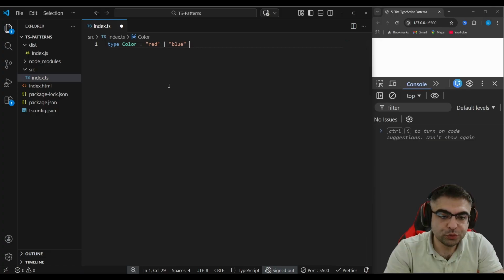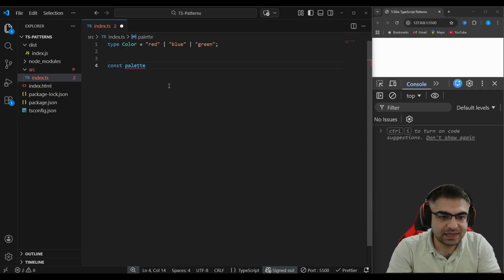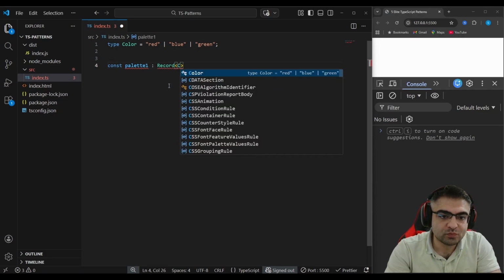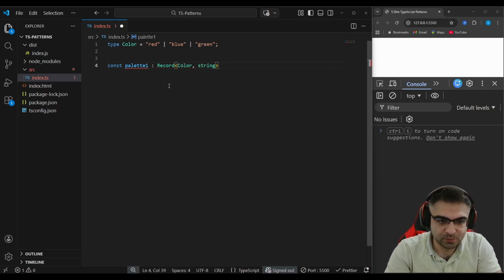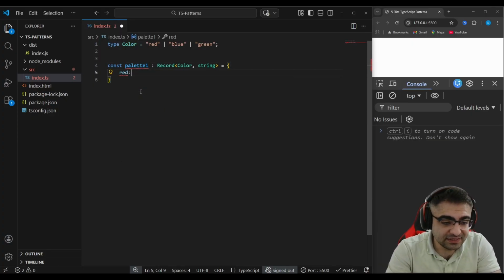or blue or green. Then I declare a constant palette1, which is a record of color and string. And I forgot the assignment operator. So if I hover over this, you see that it's mentioning type empty object is missing the following properties from type record, color, and string, and it's mentioning red, blue, and green. So far so good. So I start to add them.